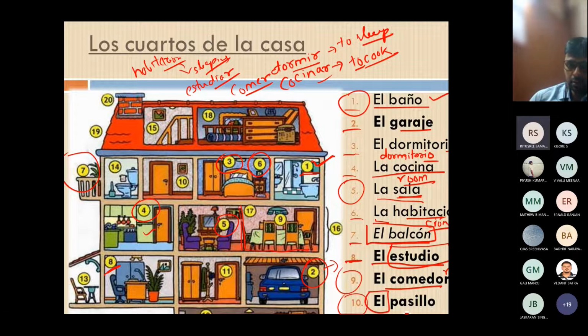Okay, and number 10 is el pasillo. So this is something which you have to guess and tell me. What do you think is pasillo? Anybody? Sir, gallery or a passage. Yes, it's basically a passage, and like in India, I don't know if this concept is still used, maybe in old homes. You have this passage, and then you have your rooms on the other side, or opposite side.